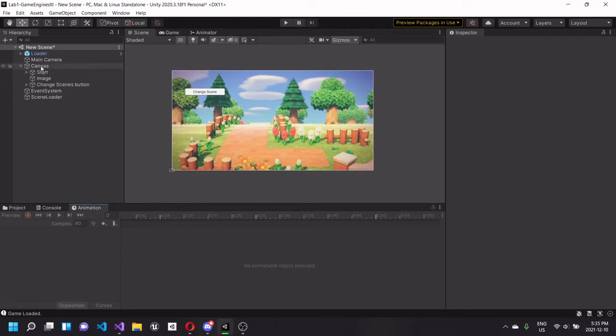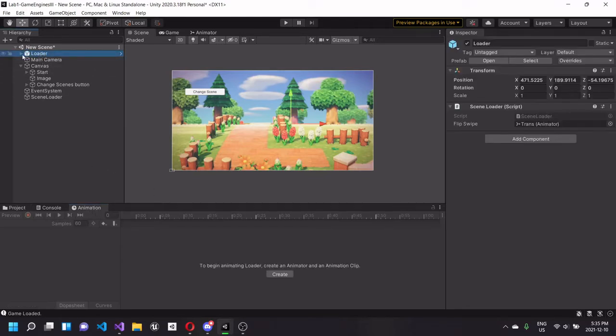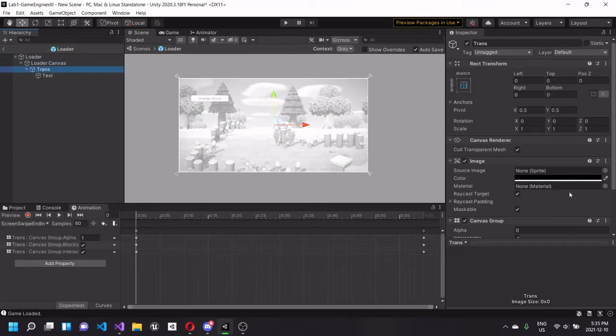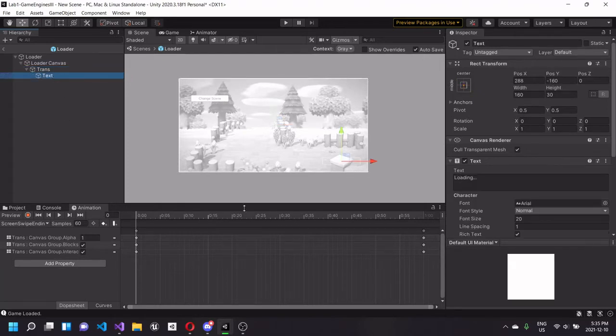What I have done is I've created this thing called a loader, and let's just open up the prefab. In it, it's just a canvas and an image that I've named trans, for whatever reason. I don't know what I was thinking. And a piece of text which has the loading text on it. And down here is where the animation has taken place.